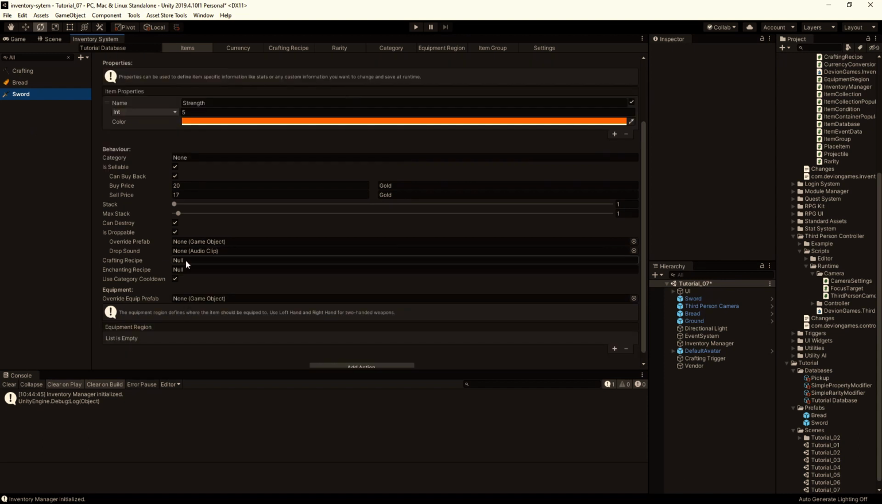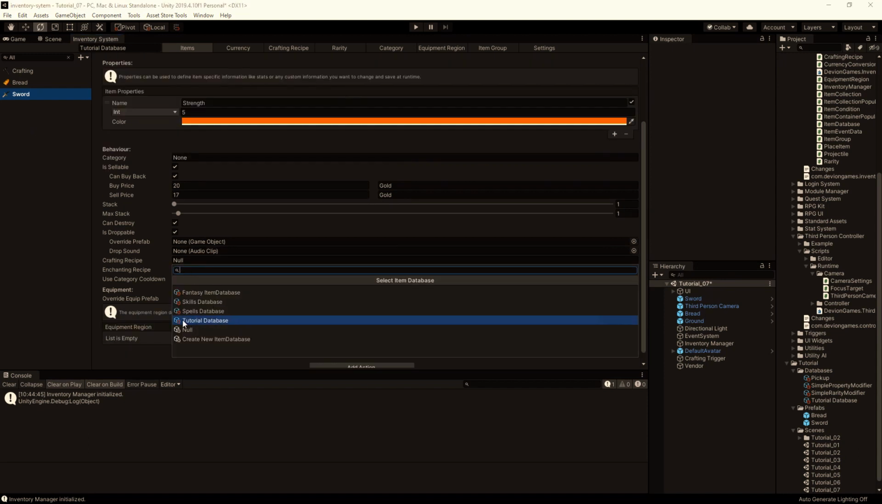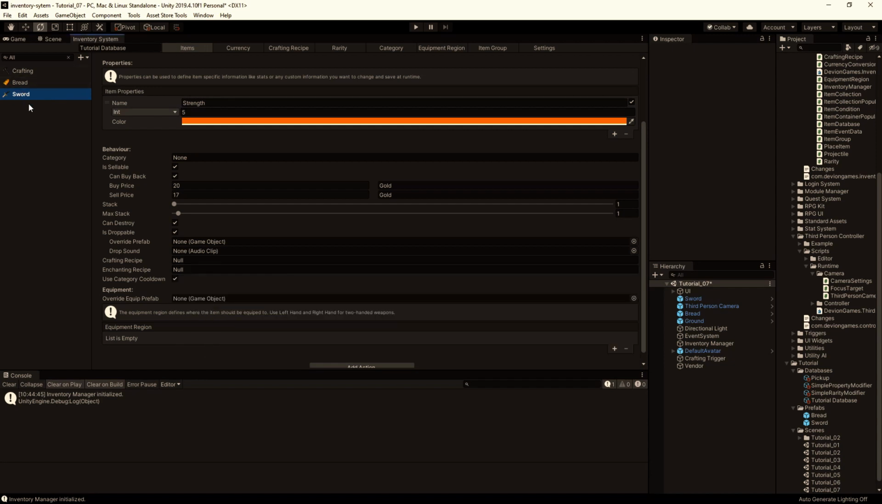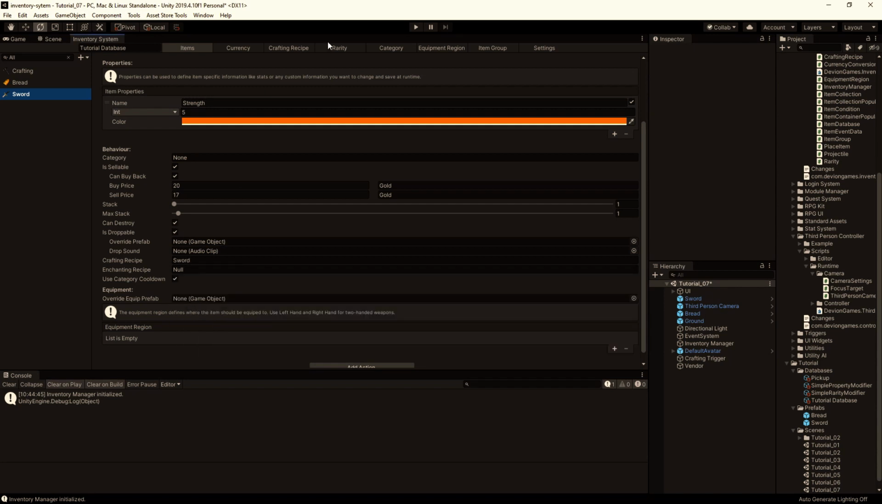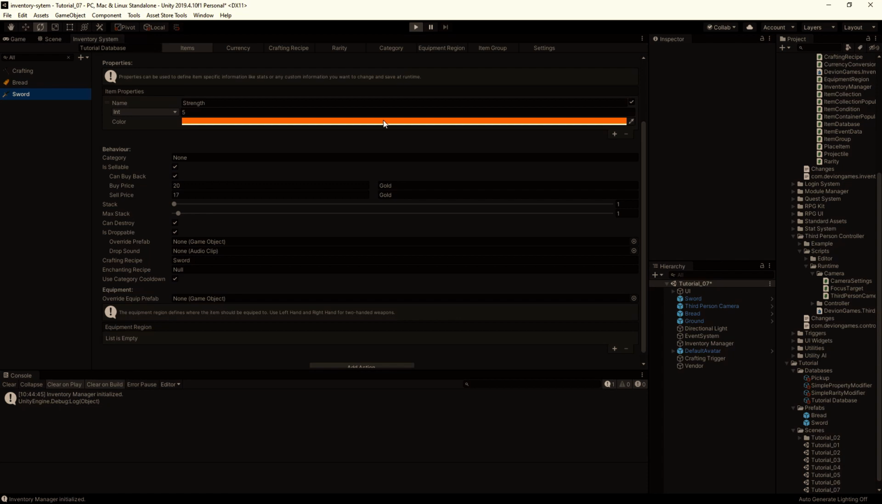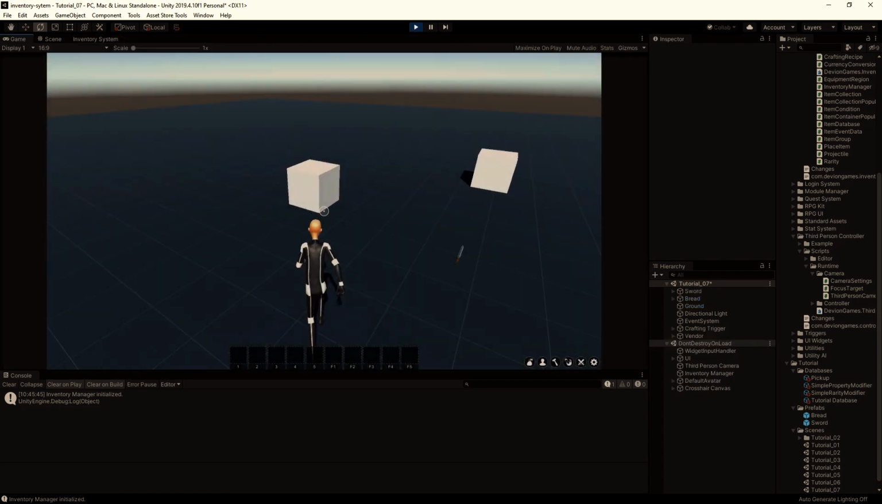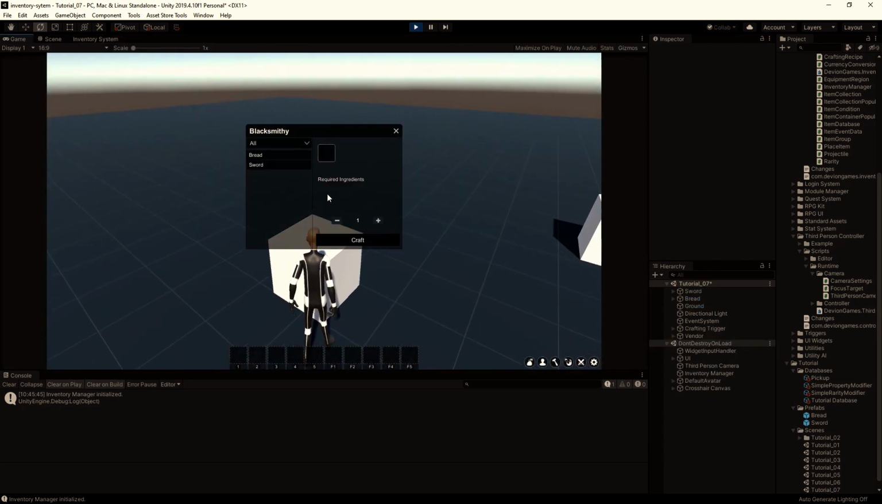So if you can't craft the item, go to the items tab, select the sword, and add the crafting receipt to our sword, because without that we can't craft this sword. So let's hit play and try this again. Select the sword, a few more, and now we can craft it.